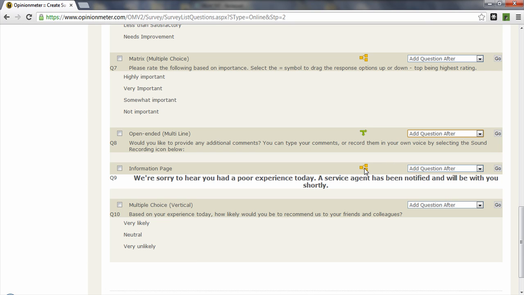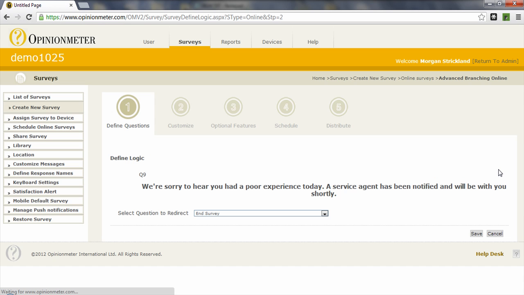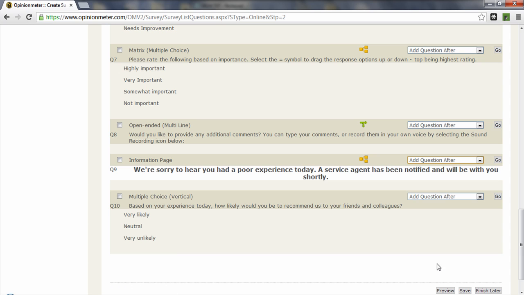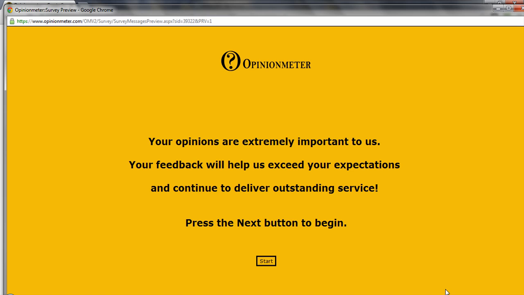Now, we have a different icon here. This is the simple branching icon. We've added some simple branching based on how they responded. After they proceed to this question, we're routing them to the end of the survey. Let's go ahead and cancel that, and why don't we take a quick preview of this survey.